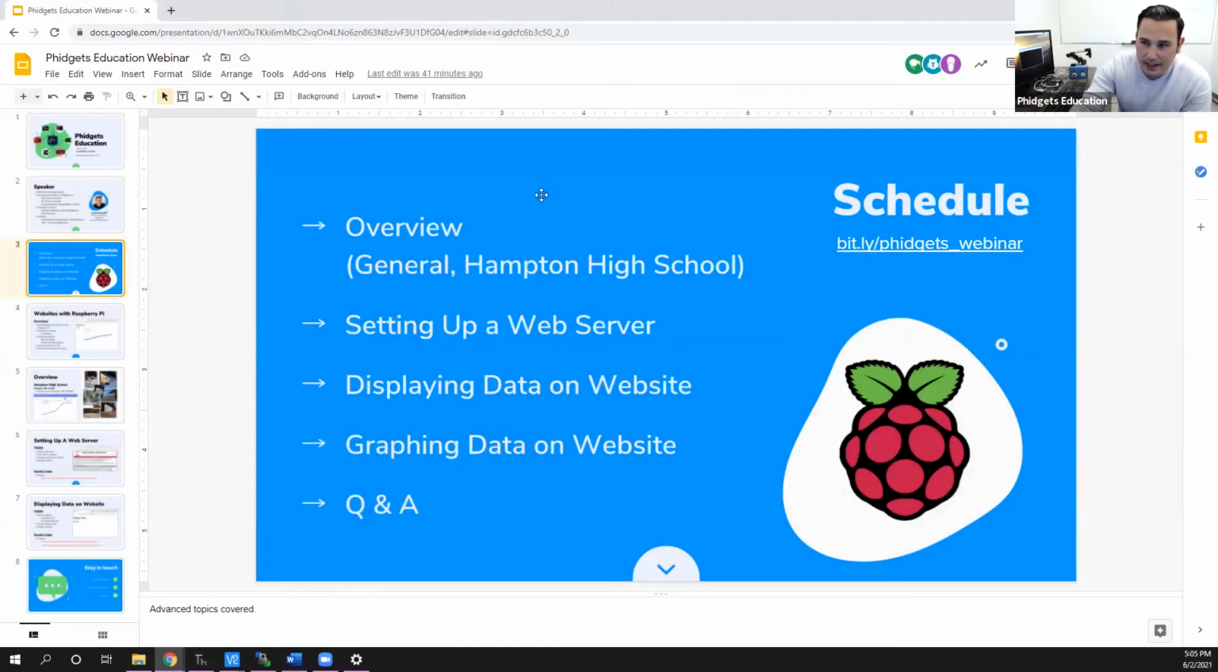The schedule today, I'm just going to go through this quickly so I can pass it over to Michael because he doesn't have too much time. I'll probably jump back, but essentially we're going to be taking a look at how we can host websites on the Raspberry Pi, and then how we can integrate our fidget sensors with that. So that's the idea for today.